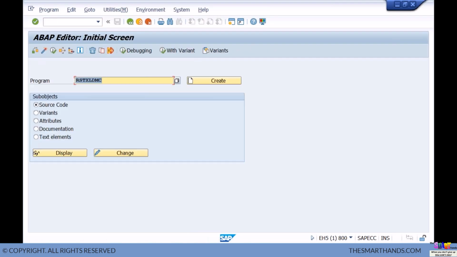I'll give the object name as 10 a.m. program 1. I'll click on Create. Is it starting with Z or Y? No, it is starting with something else. Since it is not starting with Z or Y, SAP will understand that as a standard object.